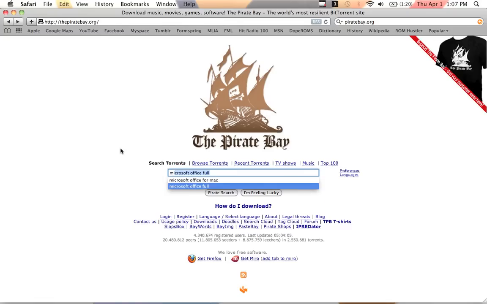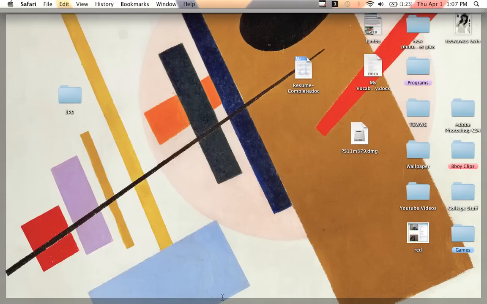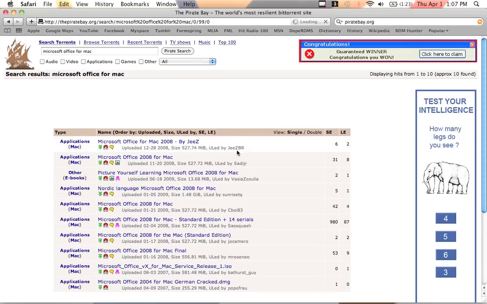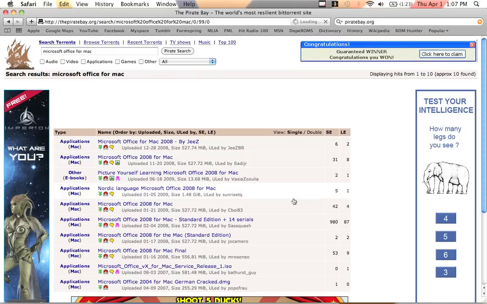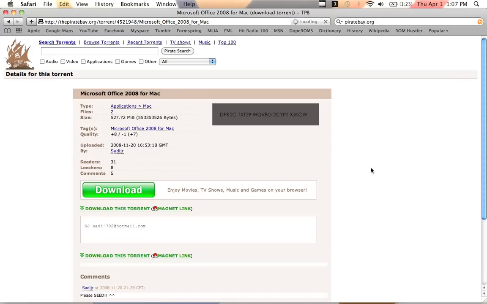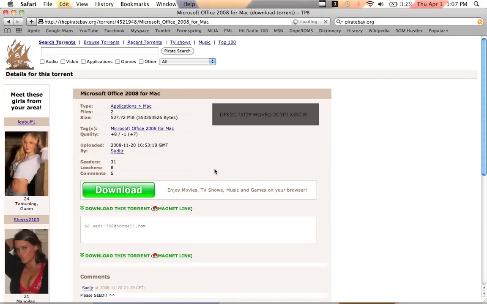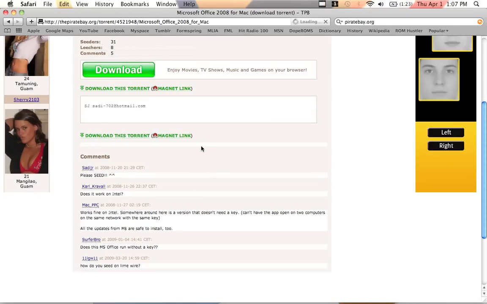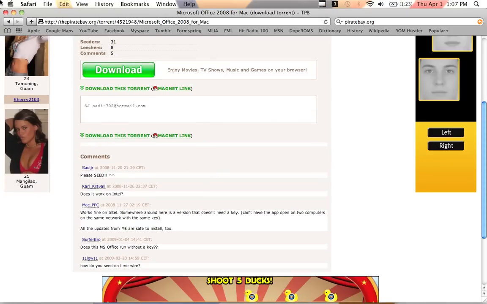And then for Mac, just type in Microsoft Office for Mac. And it should be, I didn't try this one, but I think I used this one. This one took a little bit longer. A full day. So just download it, and the setup is pretty easy.